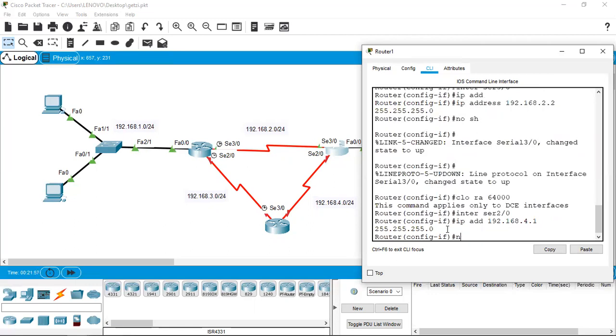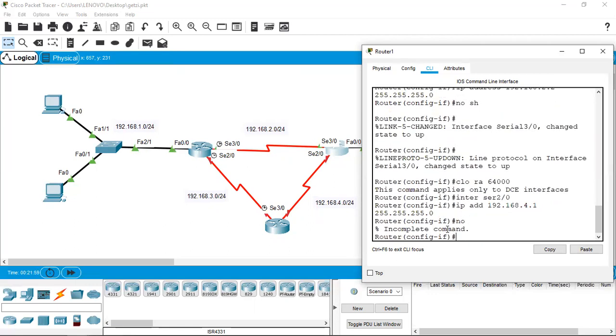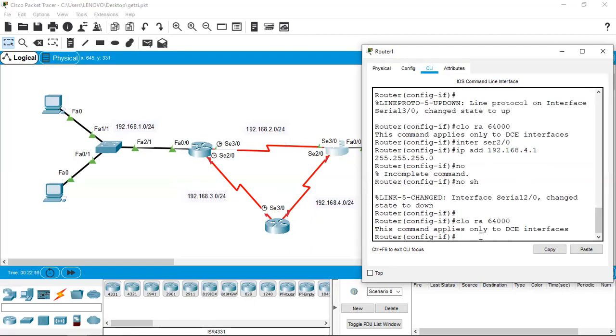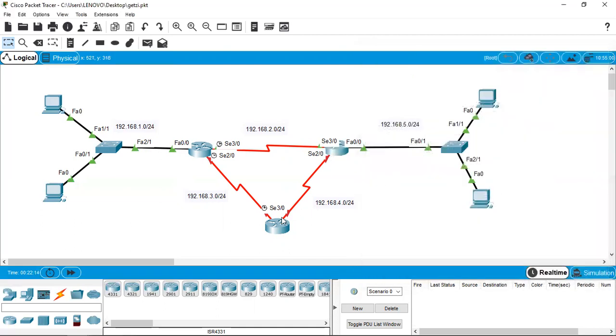That's 0. I give no shutdown. I need not give the clock rate there because the DCE interface is here. We'll try whether clock rate is to be given. I think that is not applicable there. All right, so I have configured both the interfaces here.